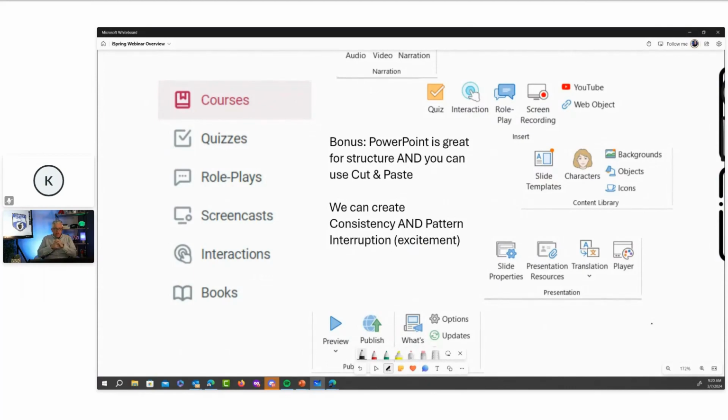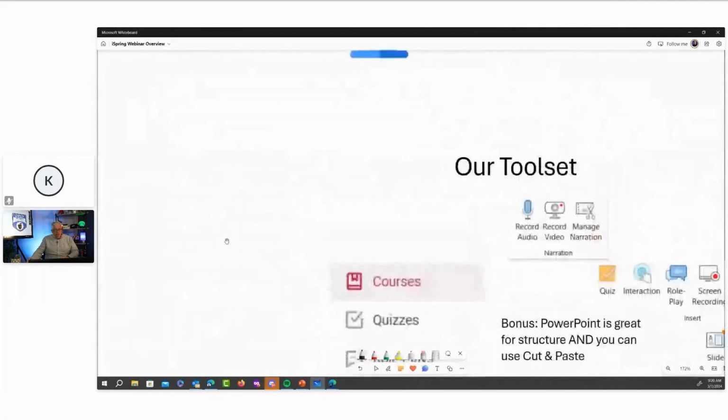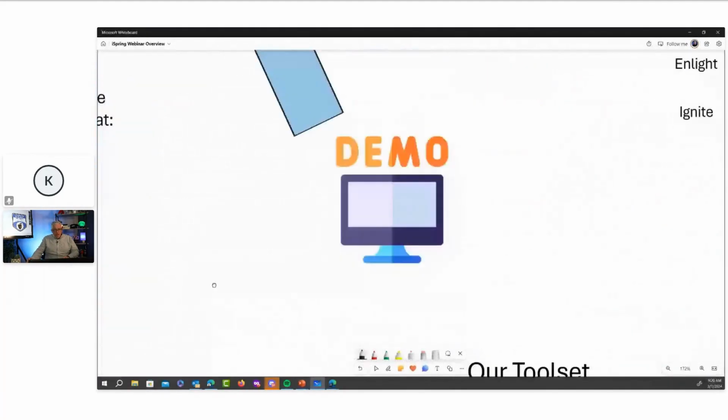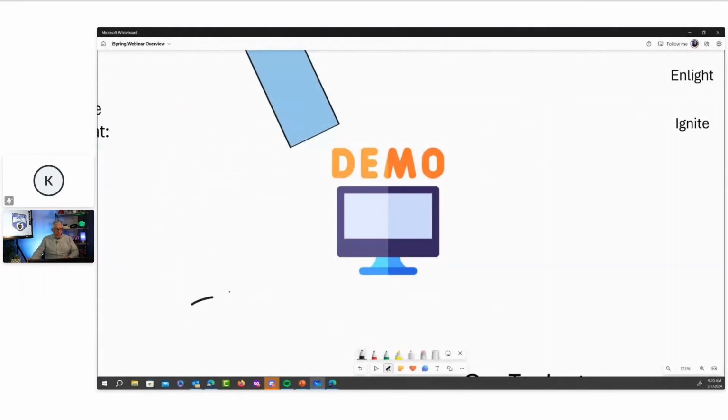And I said interactions, whereas probably the most exciting feature is the role plays, I would say. Role plays are an exciting way to convey information, but the interactions are cool too, because I can have some object that I can have students work with. So that's a pretty handy thing. Okay, so our tool set's going to be iSpring, and I'm going to do a demo of that now.